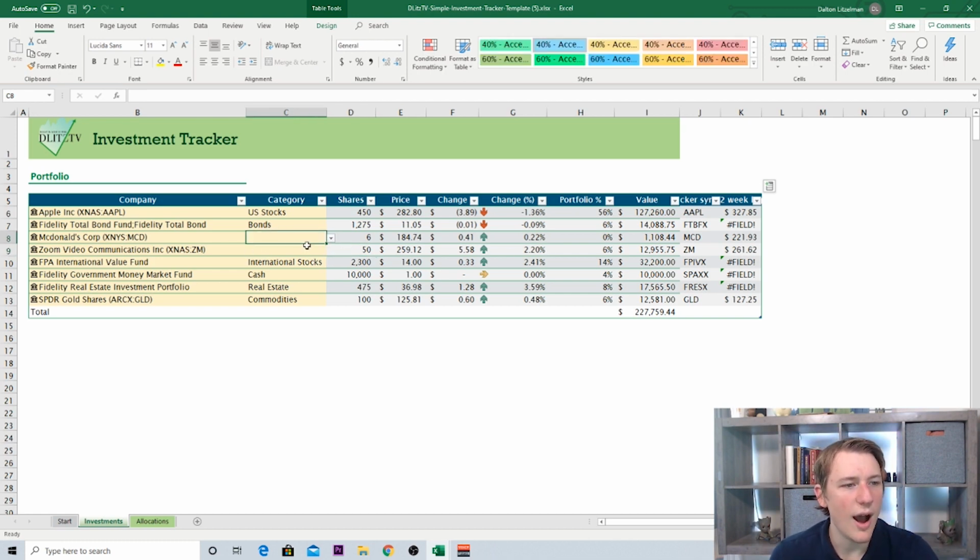Come over here. I didn't mention this, but the category, I just like seeing this as a visual representation. You can drop this down and you get a number of picks for what you can categorize this as. So you can do US stocks, and you can also do a number of different ones there.